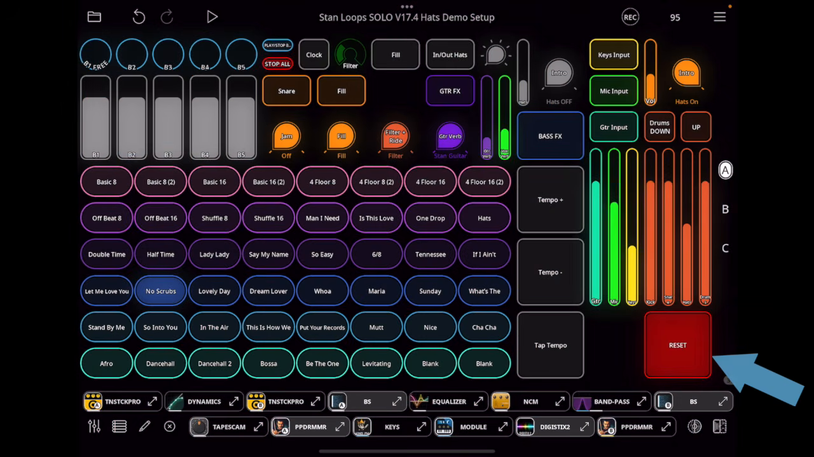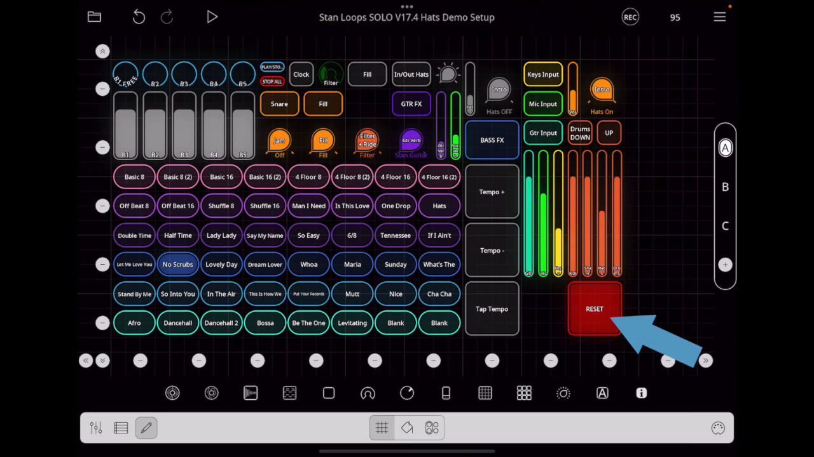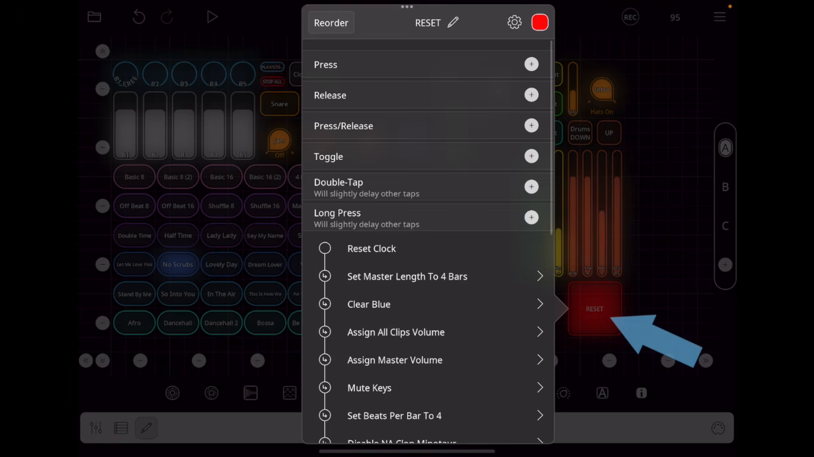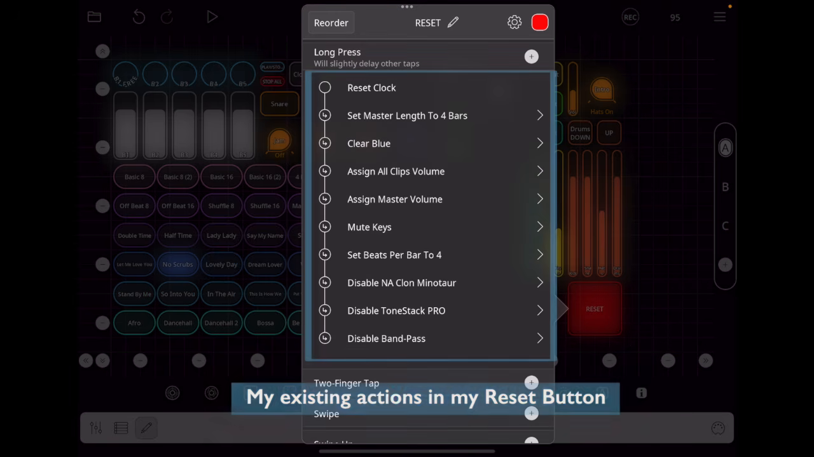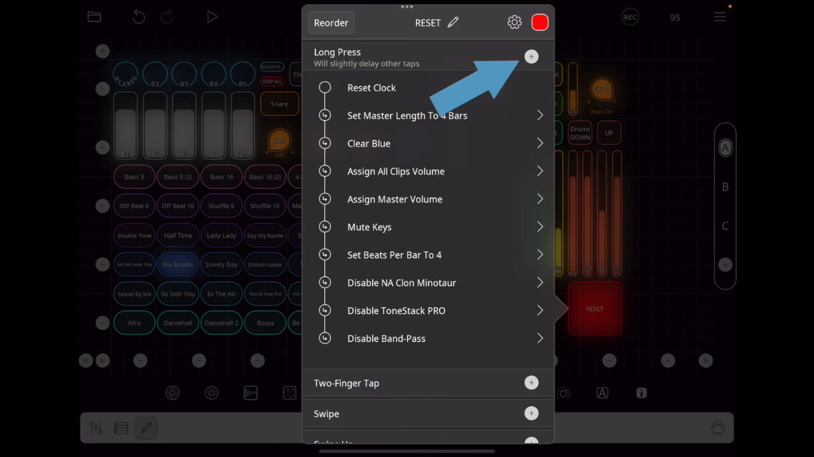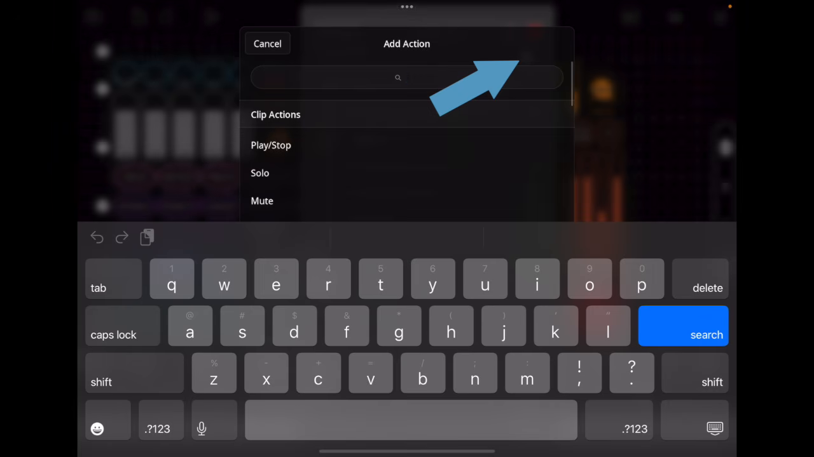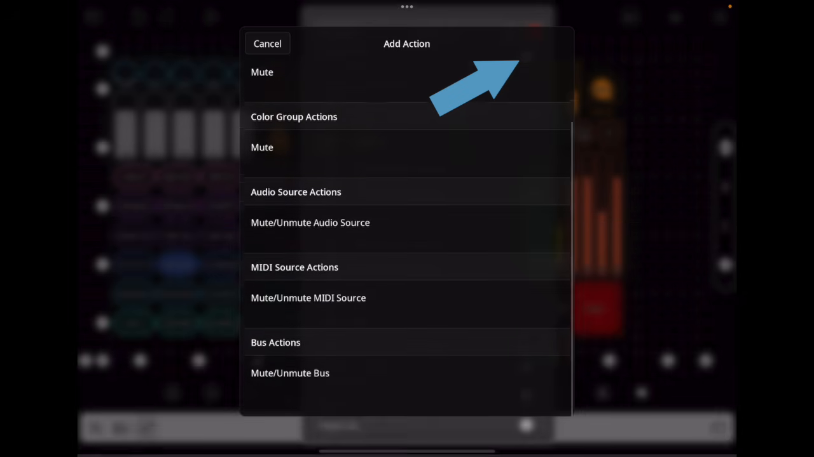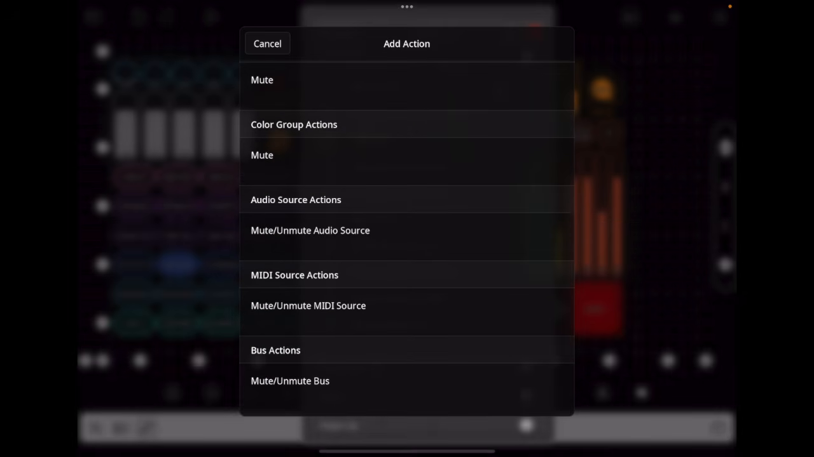I have a reset button that returns everything back to the original state, ready for the next song and loop. If you have a reset button, you can add the following actions to your existing button. Otherwise, you can add them to a new widget. Add a unmute action for either your PD send bus or your drum sampler, depending on your setup.